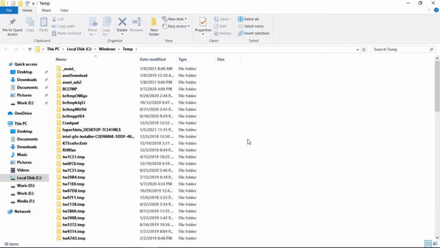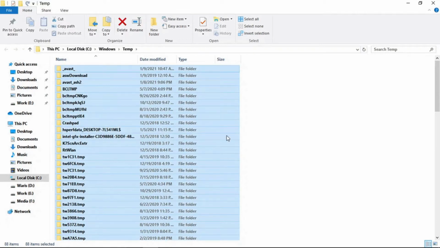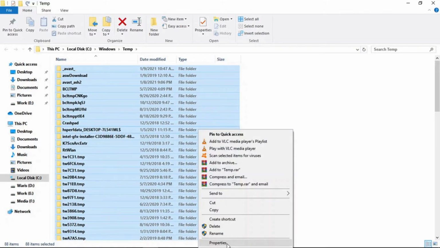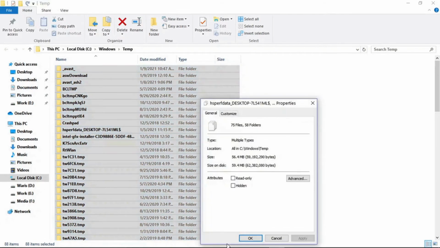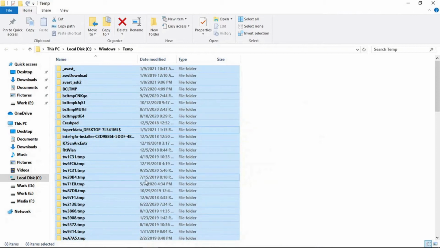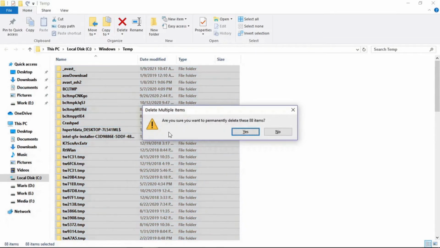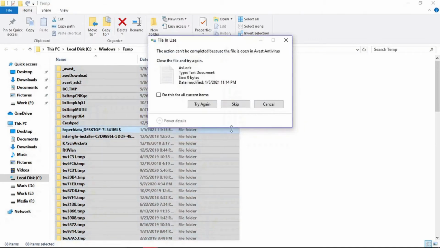Just select it. I will show you how much data it is taking. Look, it is 56 MB. So I am deleting this also. I will select all by pressing Ctrl A, and then delete by pressing Shift and Delete. It will ask for confirmation, yes, I want to delete all this, so I am selecting Yes and doing this for all items.